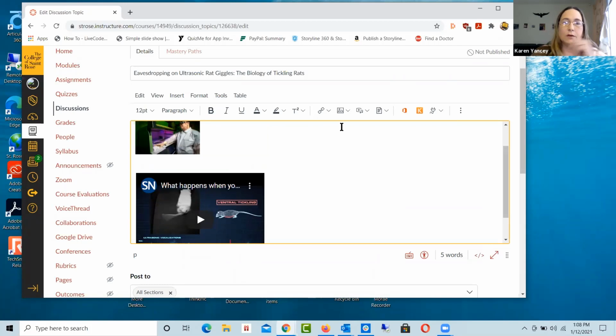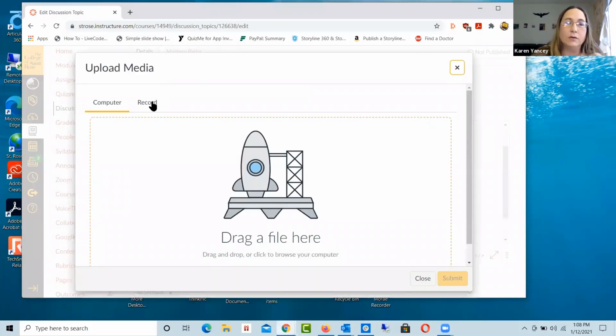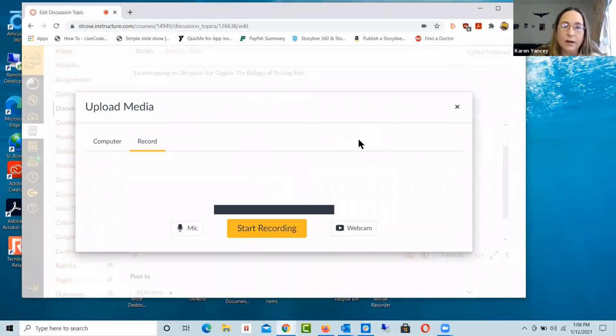You can also record media. So you click on record media and you go to record. Because I'm in a Zoom meeting, I cannot see the video, but what I can do is an audio recording. So I'll go to webcam, no video.